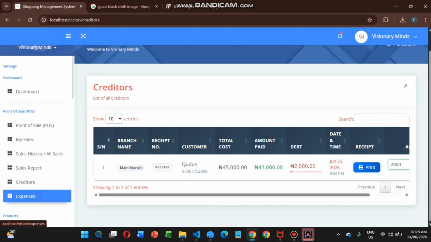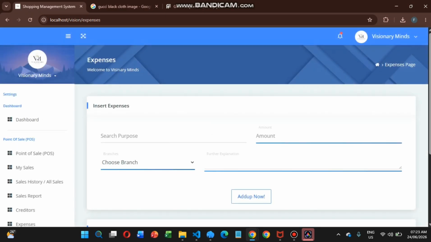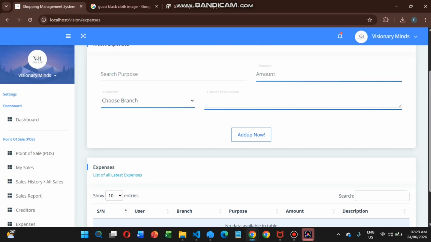So the next one is the expenses page. This expenses page is just for you to see, okay, I bought a broom, so everything is just going to have its own calculation. Let me use broom for example. How much did you buy? It's 500 naira. Then from which branch? Then you are going to choose the branch and add up.